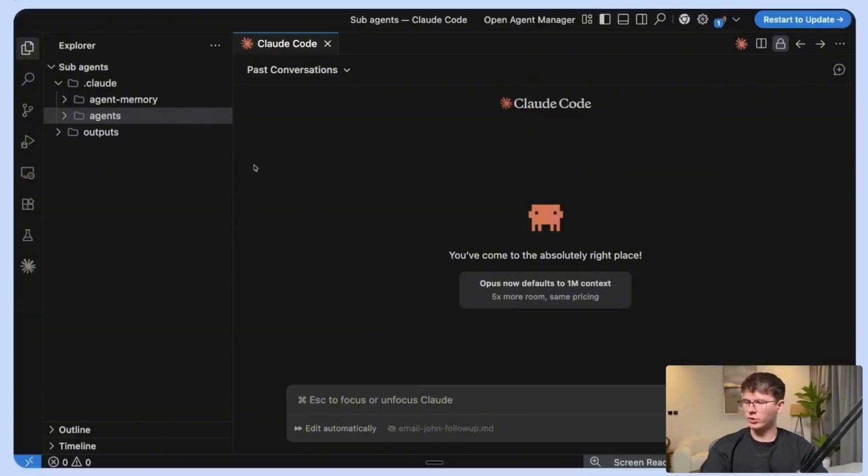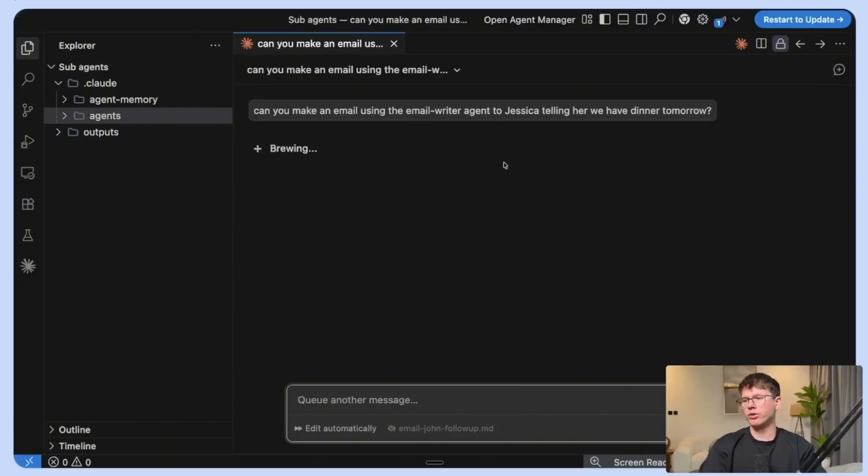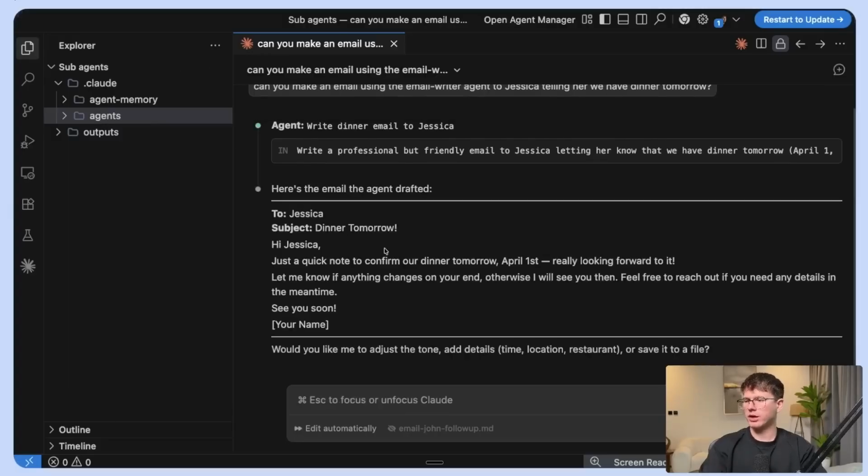So right here, to reference the sub-agent, we can just say, can you make an email using the email writer agent to Jessica, telling her we have dinner tomorrow? And then you put the actual name, right? You can also not put the slash itself. It's just something that I like to do to keep it more precise. And then this will know that it needs to use the agent itself. It's going to look through the agents here. Of course, there's only one, right? And it drafted the email itself.